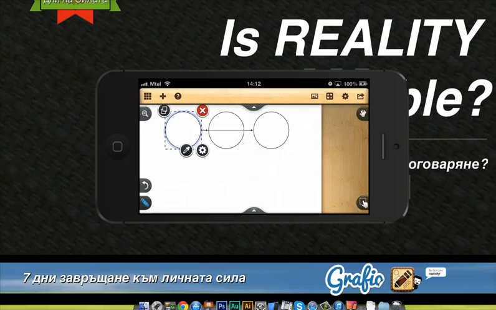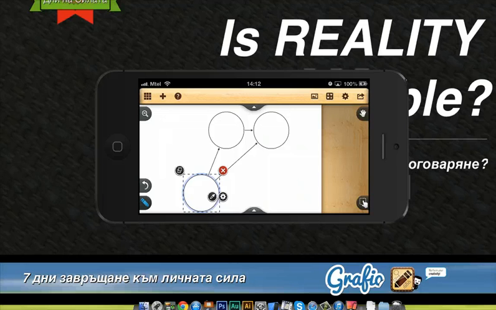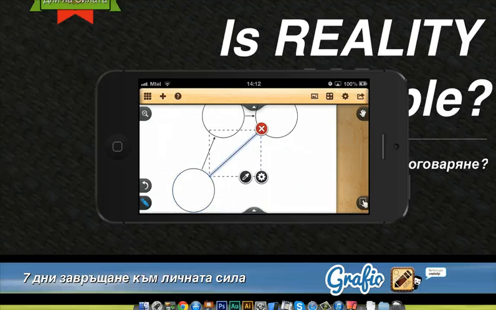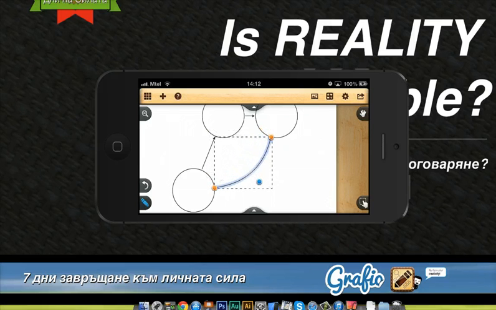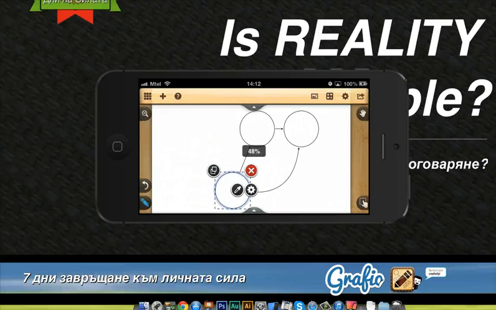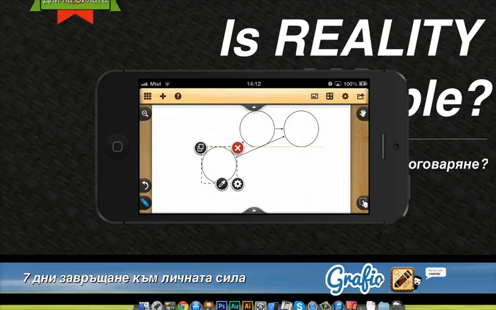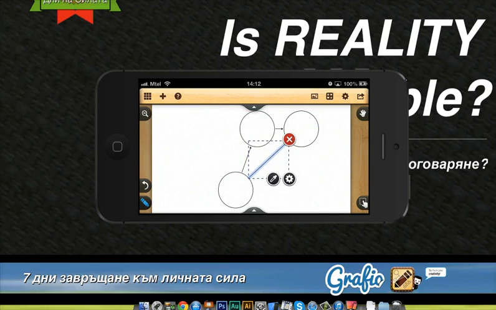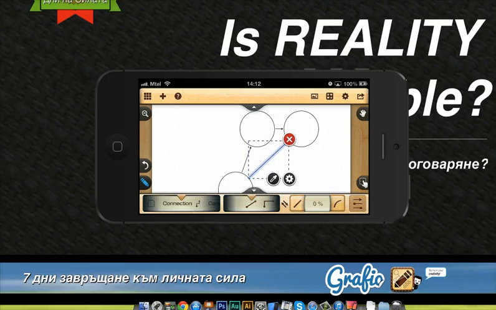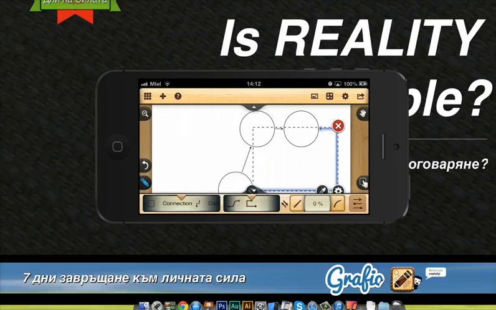Okay, why do I need this? Because I can have a more complex connection. Like for instance, if I double tap on the connection, I can make a special arc line like this. Or I can even make some other type of connection using the options menu like this. Or even like that.